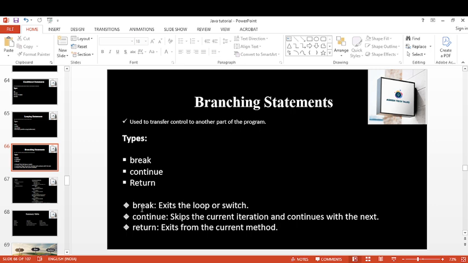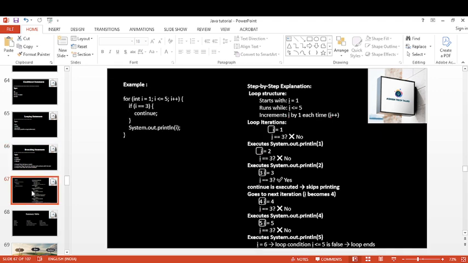What the break statement does is exit the loop or switch. Next one is continue. Continue means it will skip the current iteration and continue with the next. I'll explain with an example also. Next one is the return statement. Return statement means exit from the current method. If you are writing any method, it will exit from that method. We can see the example now.